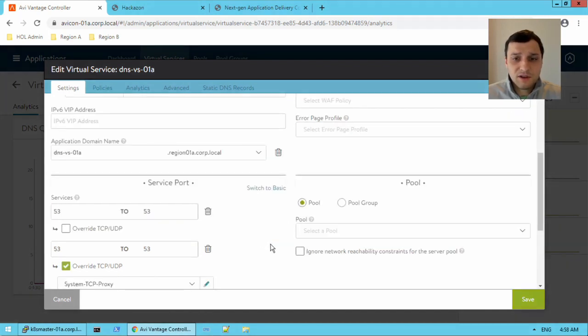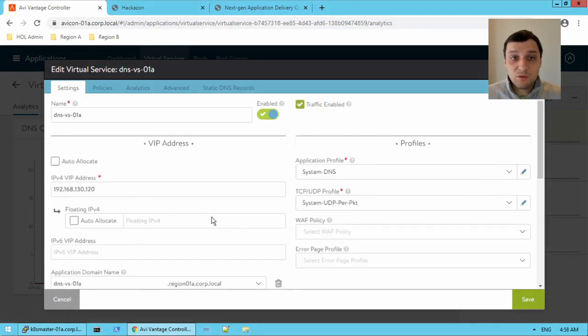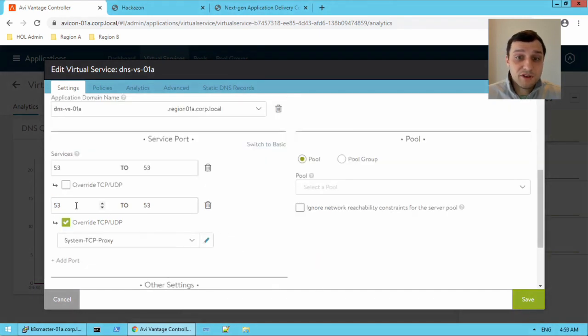And why is that important? Because if we look at the service ports, we actually have 2 ports enabled: 53 with override TCP UDP, and then 53 again with override TCP UDP enabled, but we're using the system TCP proxy instead of the UDP profile. So this is a way to leverage a TCP and a UDP profile under one virtual service. Basically this virtual service, this IP, will respond to TCP queries for DNS and UDP queries for DNS.